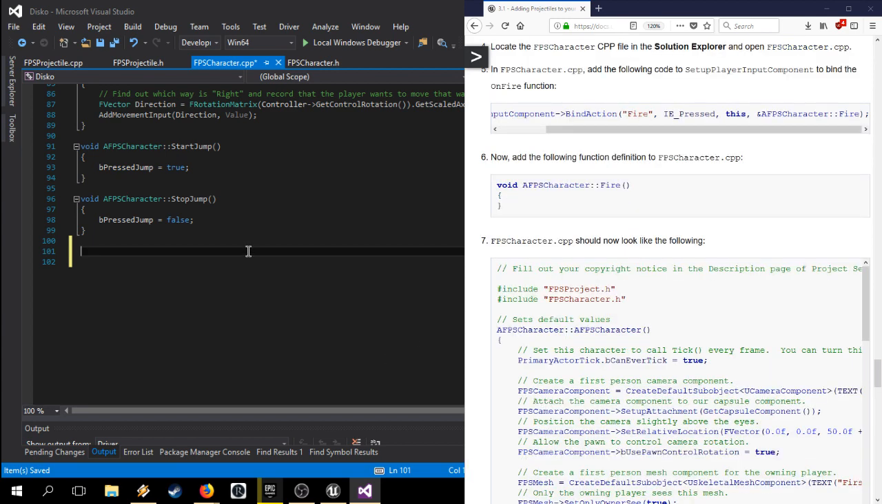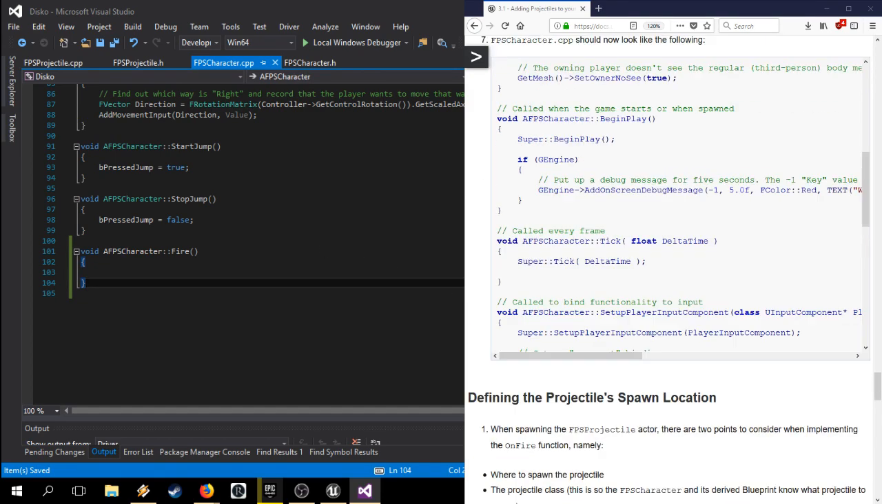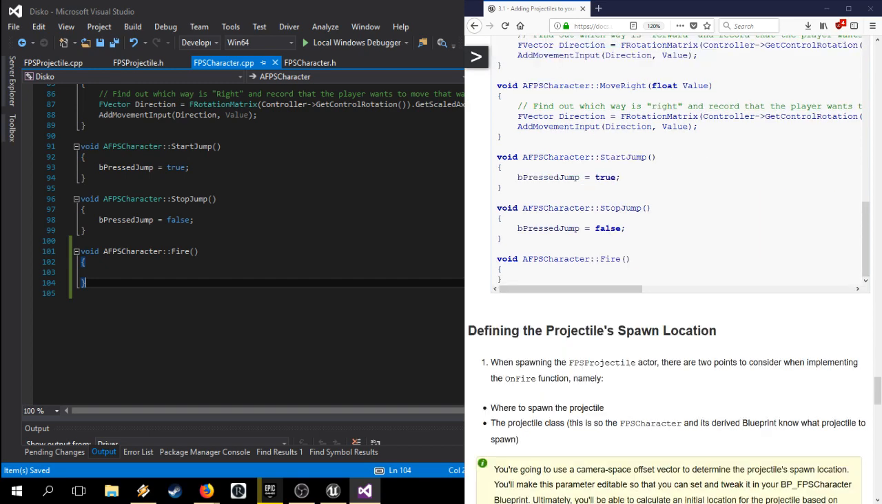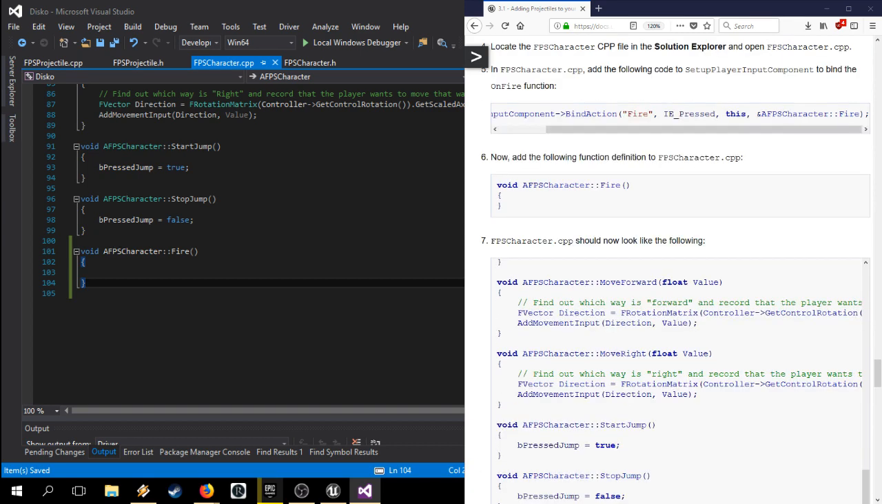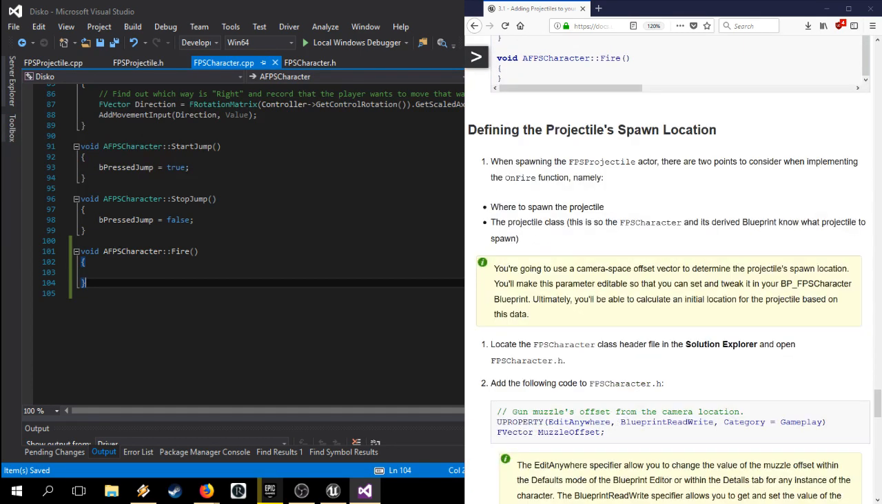So the tutorial is going to have us define the fire function as empty. This will be interesting. I'm gonna set it up like that. Interesting. So I wonder how that works.